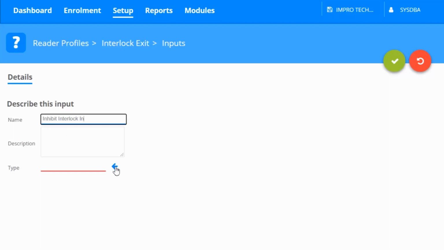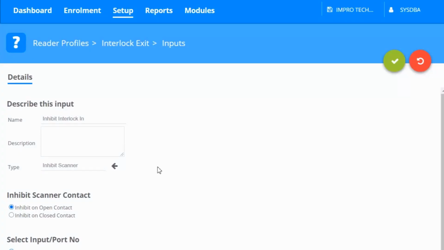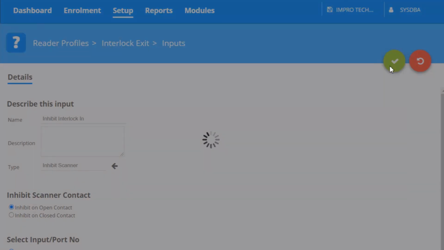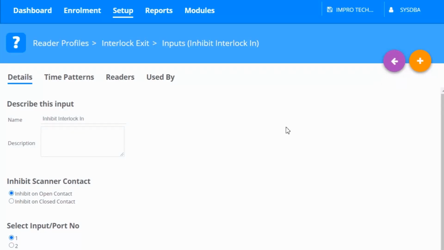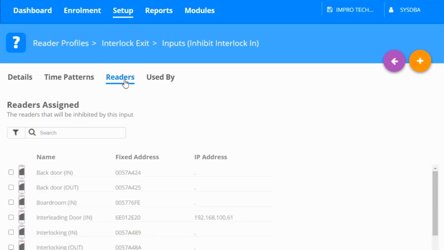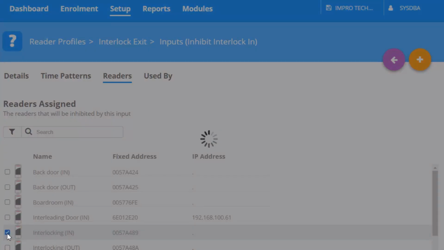Click on the selector arrow to select the type. The type we're going to select is Inhibit Scanner. And we're going to click on the Save button. We're then going to click on the Readers tab. This is the reader you want to inhibit. We are in the Interlock Exit profile, so we want to inhibit the Interlock In reader.